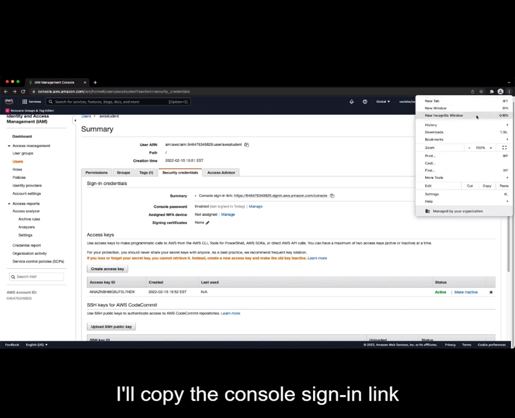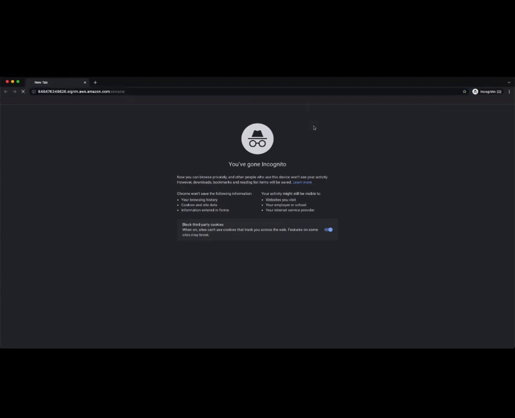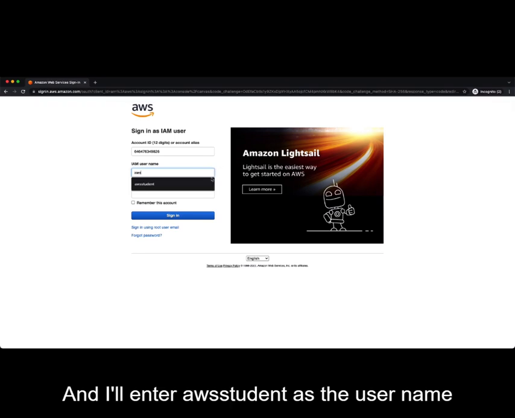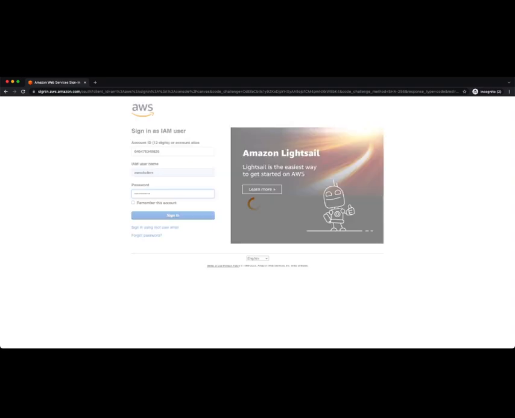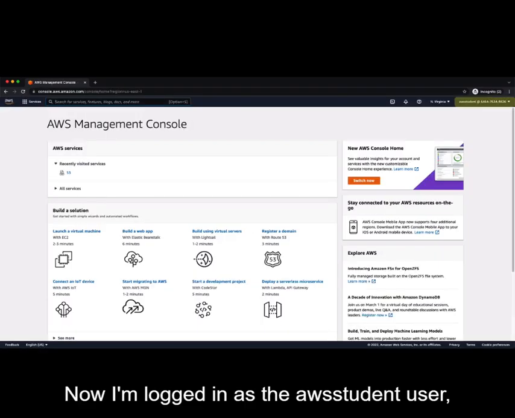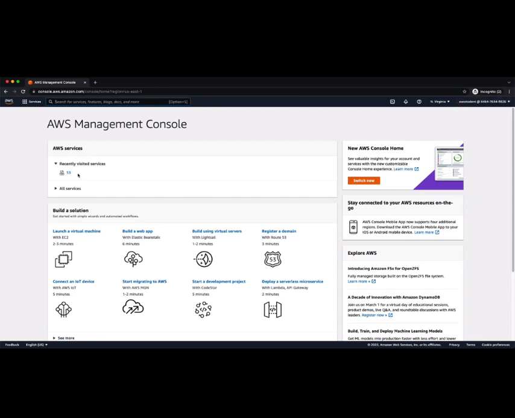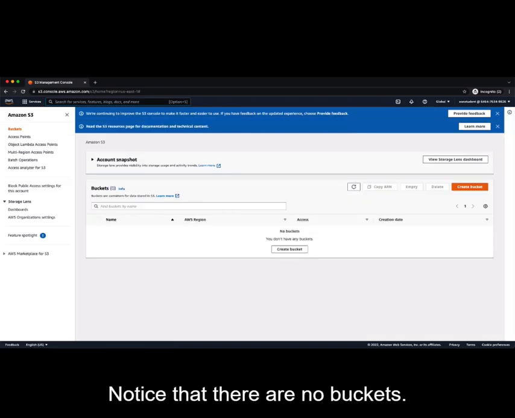I'll copy the console sign-in link into a new browser session. And I'll enter AWS student as the username and enter the password as well. Now I'm logged in as the AWS student user, and I can see that at the top of the screen. Next, I'll open the Amazon S3 console. Notice that there are no buckets.